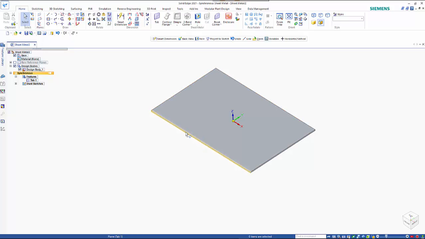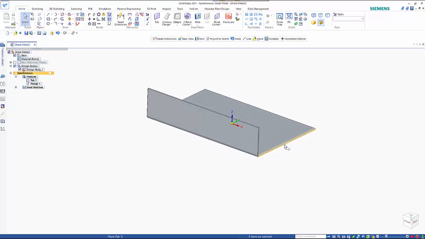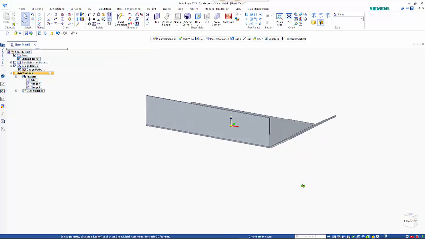So for the first flange, as I said, it's going to be vertical. And I want to make this, say, 50. And the next one I want coming out at an angle. So I select the edge, select the flange. And I want to put in, say, 135. Actually, I'll go 150. So that puts it in like so.